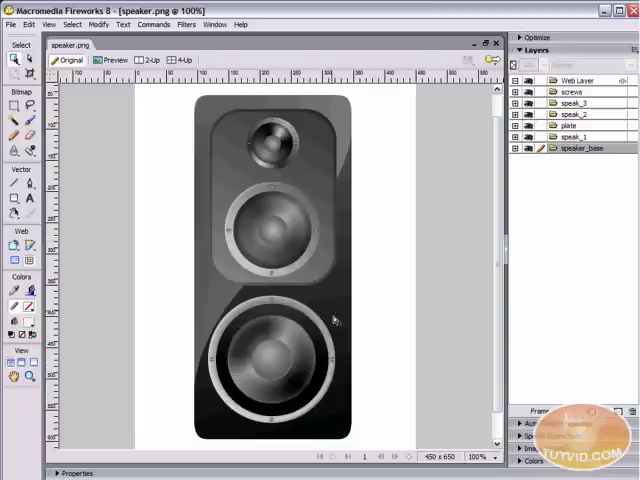You can go to the download section of the site and download this exact speaker that I'm looking at right now. And I will leave all the layers here so you can see the layer structure and how I did everything, and you can come in and mess around with it or use it for whatever you want. Alright, so let's get started here.